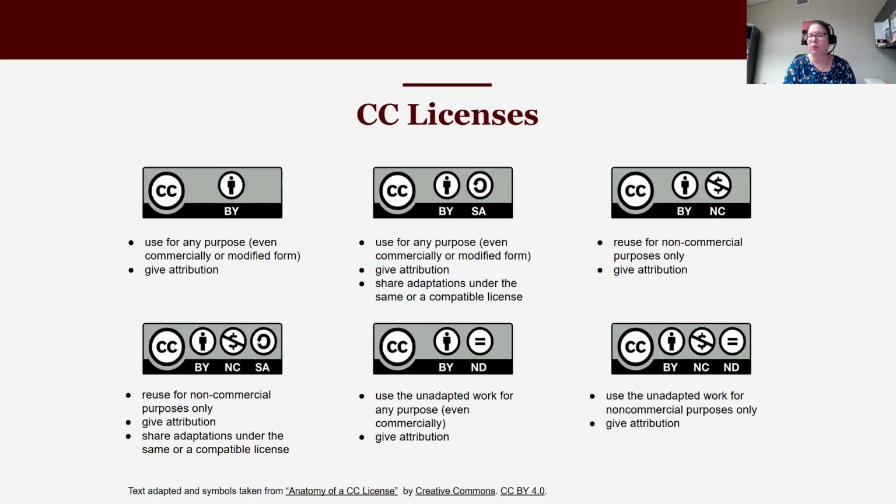This is probably one of the most common licenses that you will see out there. A lot of folks who donate their stuff to the Commons use just a plain CC BY license on it. Then you've got the second one, which is attribution and share alike.